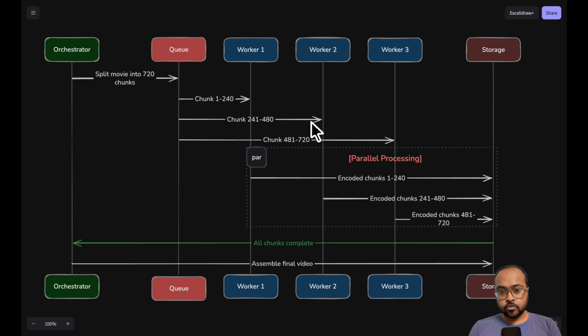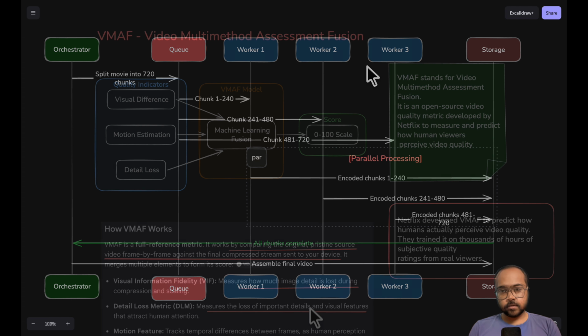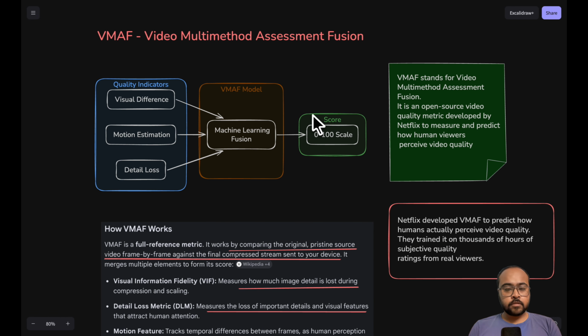So we are breaking the video into smaller chunks and then doing the processing on them. And if any of the workers fails to process a chunk, then the chunk will be sent back to the queue once again, and any other available worker can pick up that chunk and start the processing. Okay, so our video has been processed. We have broken down our video and started the processing on the chunks.